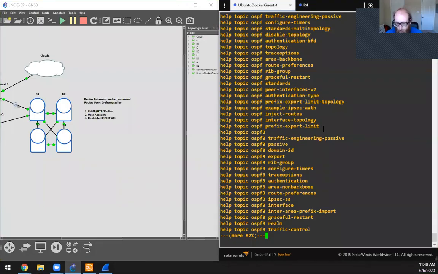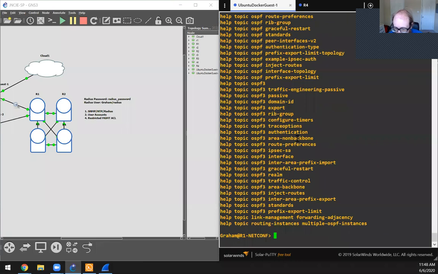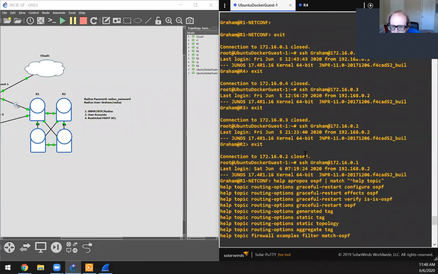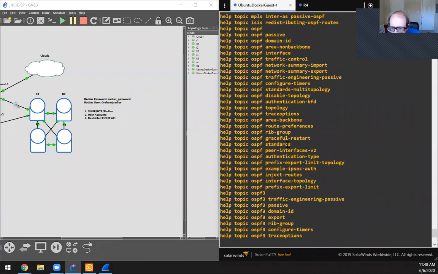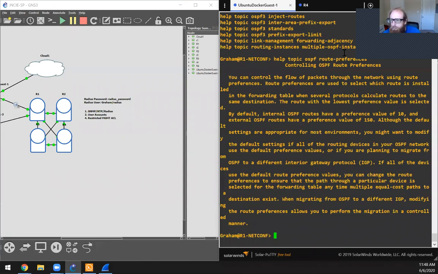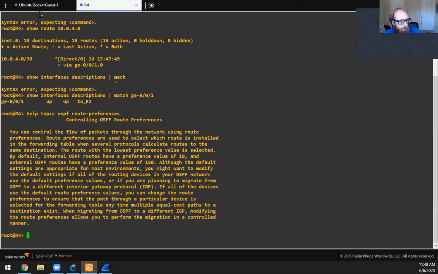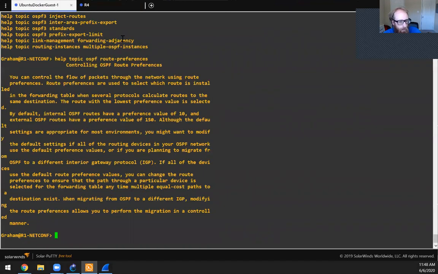All right, and I'm back. So we're going to try to learn more about OSPF costs. I'm thinking traffic control might be it. Yeah, it's really not straightforward. Let's try traffic control, and if that doesn't work, let's try route preferences. Yeah, this would be this one.